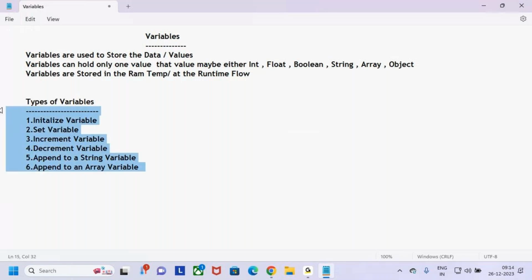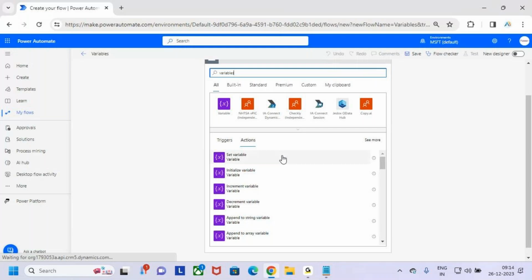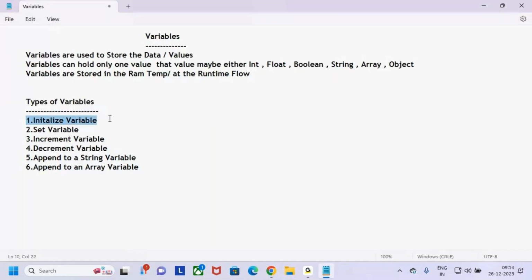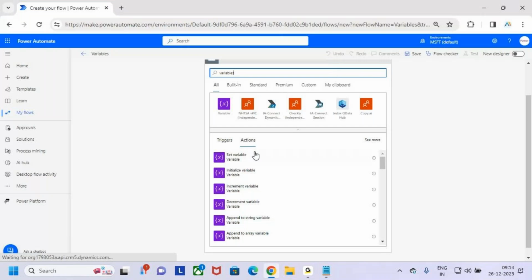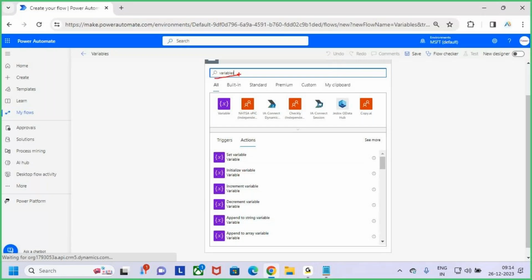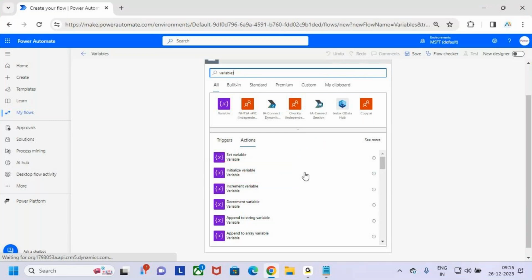Now, first of all, I need to initialize the variables, guys. First of all, I need to declare a variable. In order to create a variable or declare a variable, use what? Initialize the variable. So let me select what? First of all, type here variables, and then select what? Initialize the variable. So first of all, I want to create one variable, guys. In order to create or declare a variable, select the initialize the variable. I need to initialize one variable.